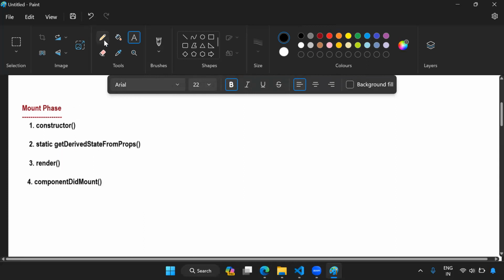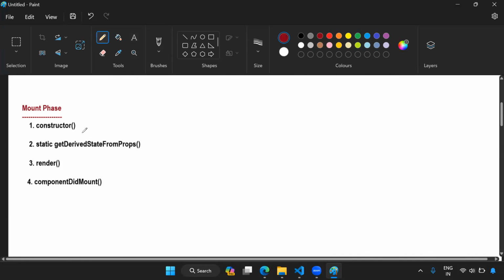First, the constructor. What is the use of the constructor lifecycle method? Its use is to initialize our state. Whenever you want to initialize your state in a class component, it is recommended that you initialize it inside the constructor. So the constructor is all about initializing your state in the class component.